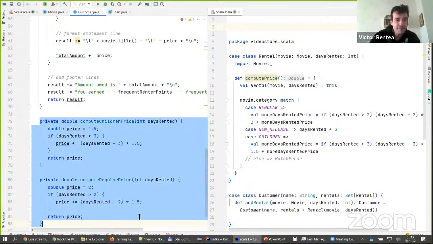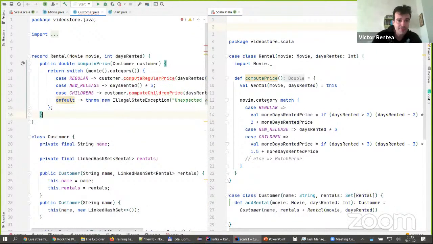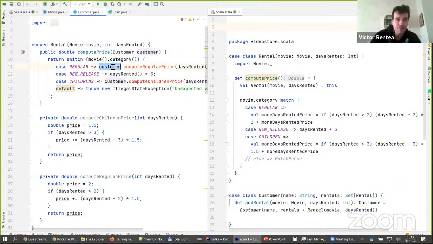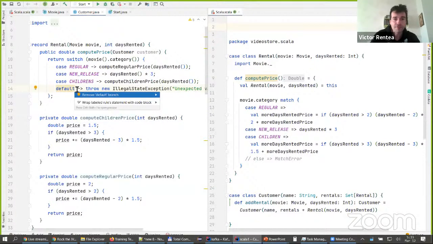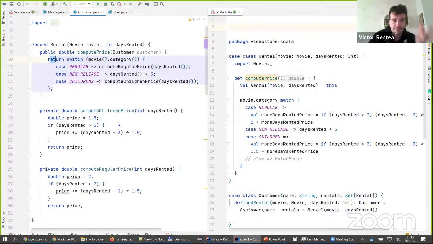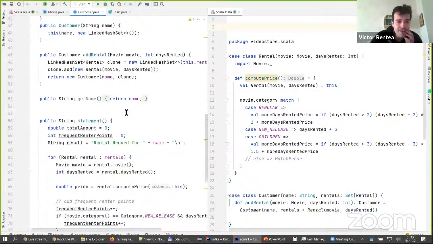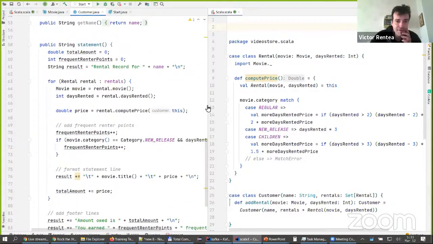Okay, the advantage that we indeed have in Java, at least for a moment, is that the IDE that we are using is very good. So it helps us a lot. The default is no longer needed over here, by the way. Good, let me see. So we've moved this into that rental class, very good.